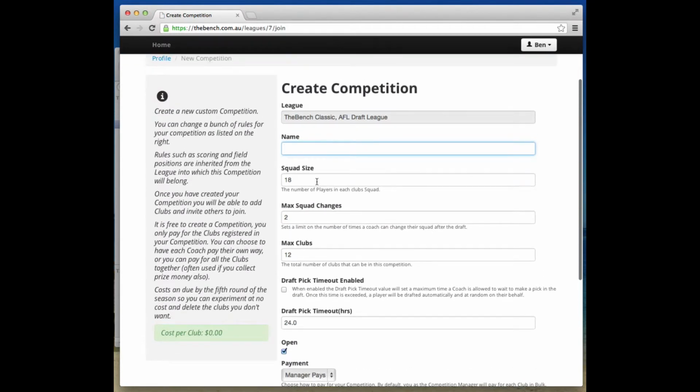Now, it's up to you what you want to customize here, and there's a little bit of a spiel down the side there of what you want to do, but let's just create it. Obviously can't talk while I type. There we go. All right, so we can change the squad size in our competition. So let's say we only want a squad size of 14. You can put that up or down. If you've got about 10 clubs in your competition, 18 is about the right size. If you've got more clubs, you find that the quality players start to run out. So you can sort of bring that squad size down if you have more clubs.